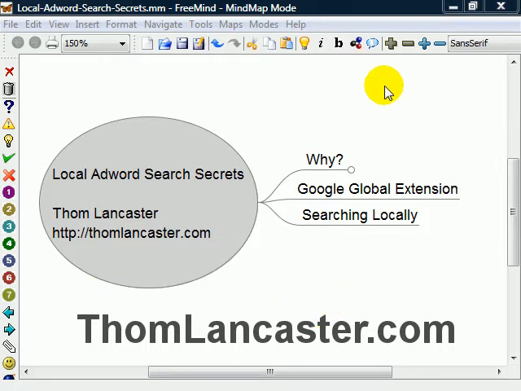First of all, I'm going to tell you just a few of the reasons why you might want to search a geographic region other than the one you're in. And then I'm going to tell you how to do that. I'm going to show you the Google Global extension for Mozilla Firefox, which will handle all this with a great deal of precision for everything you may need, and just give you a few examples about how to do that.